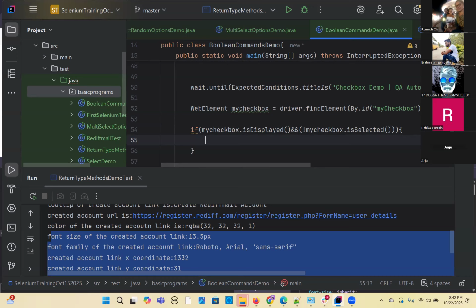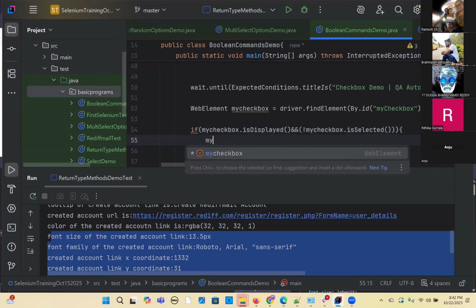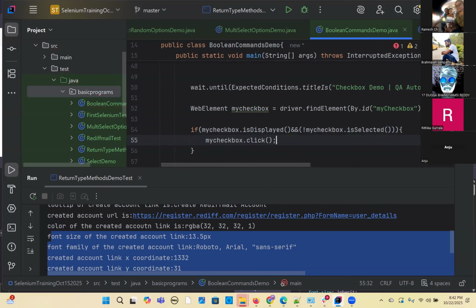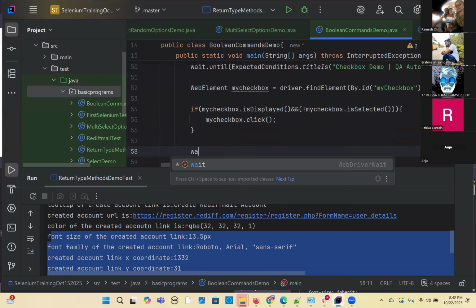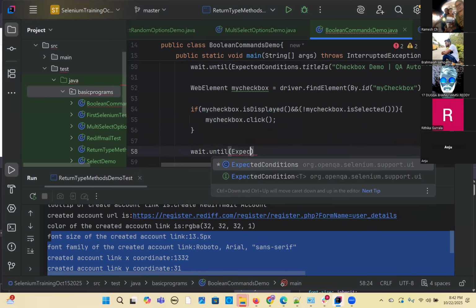So if it is not selected, I want to check it. So if you want to check, just my checkbox dot click method you have to use. So this is the one. See if it is available, present in the page and is not selected, then you click it, then it will check. So then you can check wait dot until expected conditions.